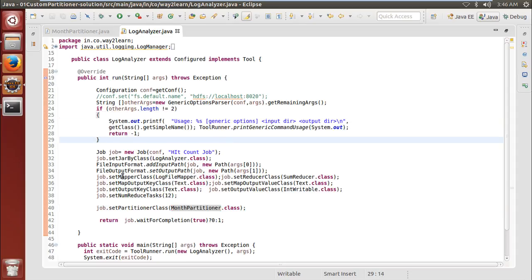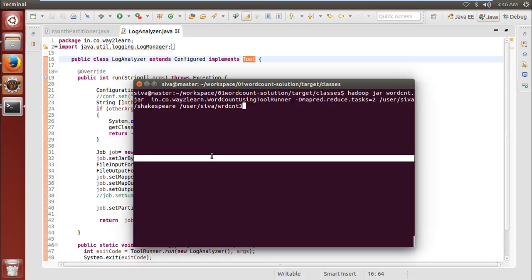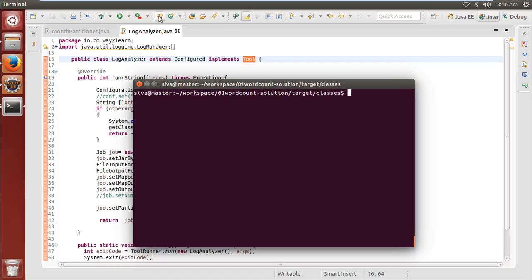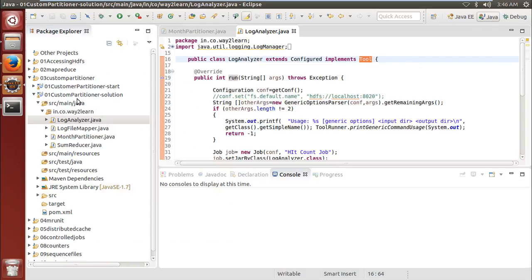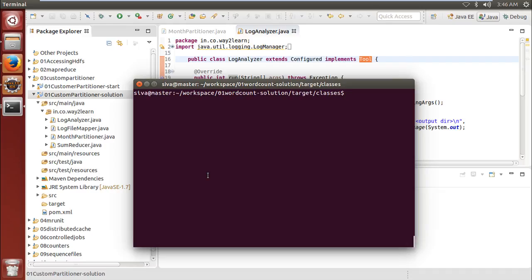So let me try to run. I don't want to hard code the number of reducers. I'll just try to use the tool command, because anyway my class is implementing Tool. Okay, so I'll go to the command prompt. I'll go to this project. What is the project name? 01 custom partitioner solution.